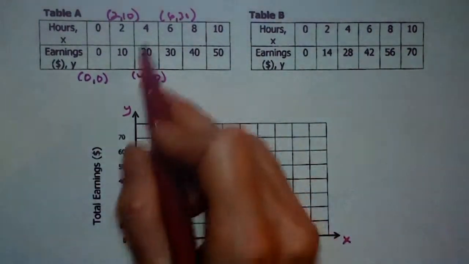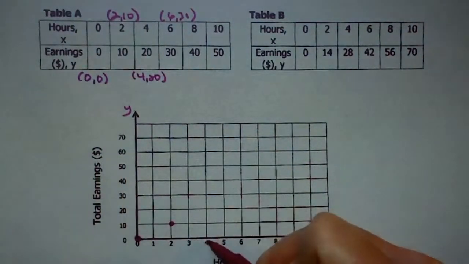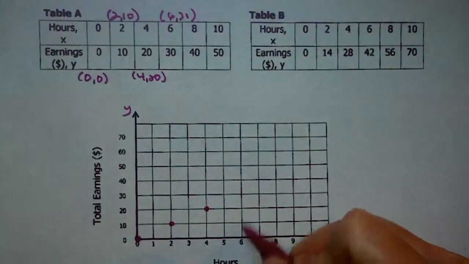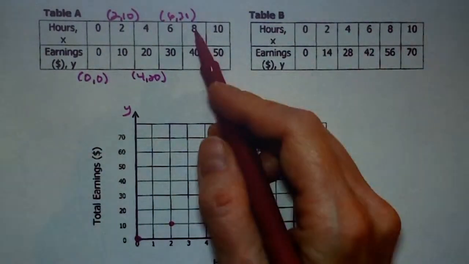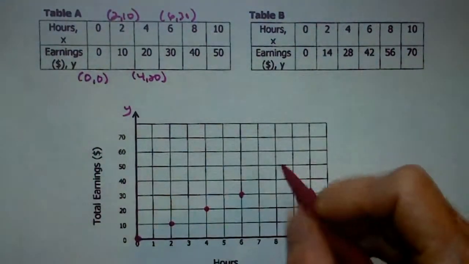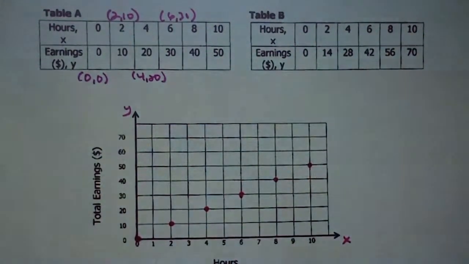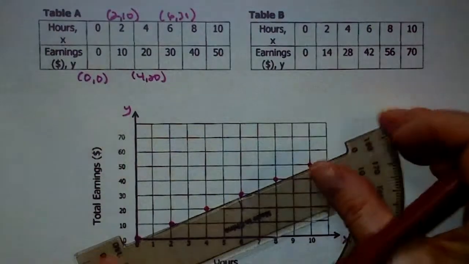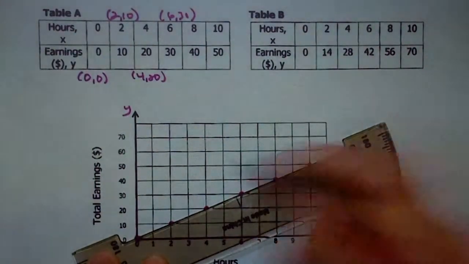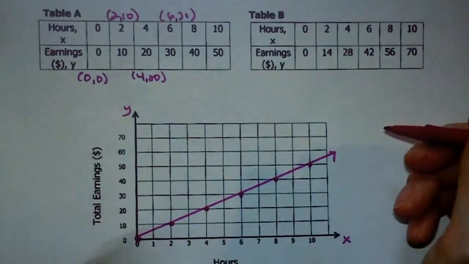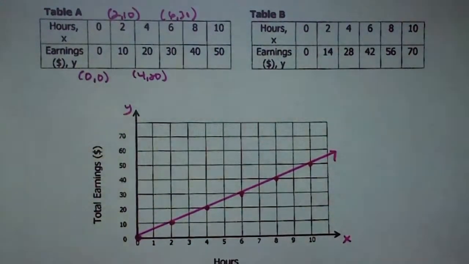And then after 4 hours, it's $20. I'm going to go over to 4 hours, up to $20. 6 hours, $30. So over 6, up to 30. And then 8 hours, $40. And 10 hours, $50. Okay, and then we're going to connect the dots. And I'm going to connect them and make a nice line that extends all the way through and put an arrow. Because the more you work, the more you make.